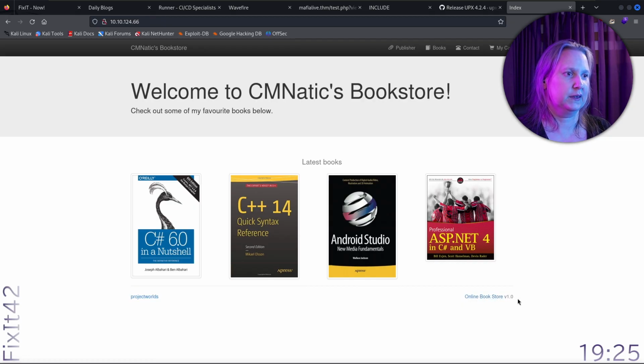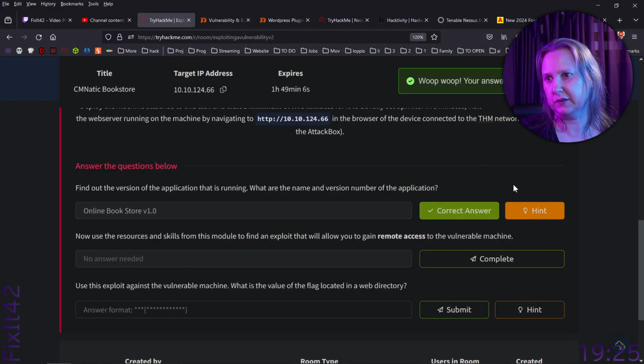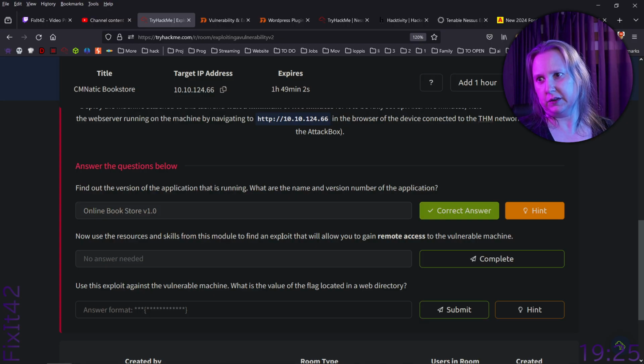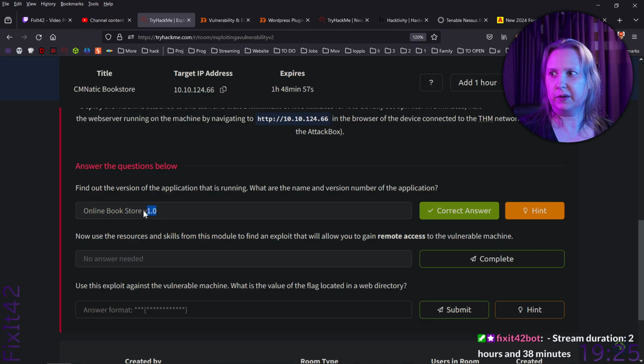So let's... Oh my god, can't I just copy this? Okay, I'll type. Isn't worth the trouble. v1.0 there, so just put the first answer. Now use the resources and skills from this module to find an exploit that will allow you to gain remote access to the vulnerable machine. So here's this we can copy.